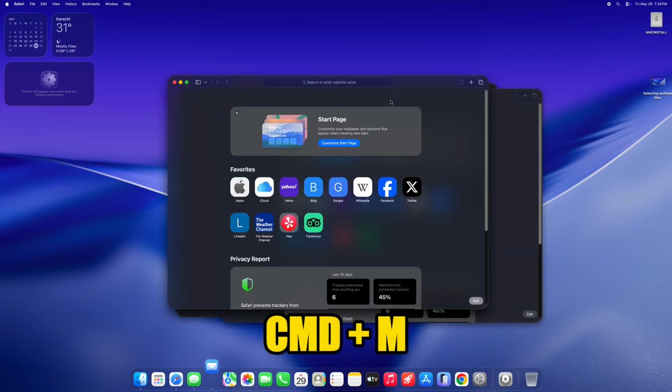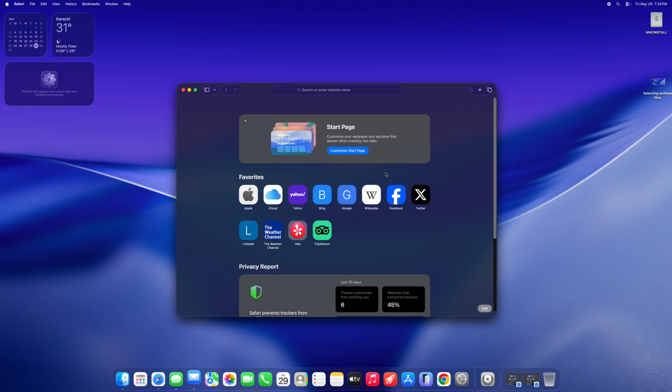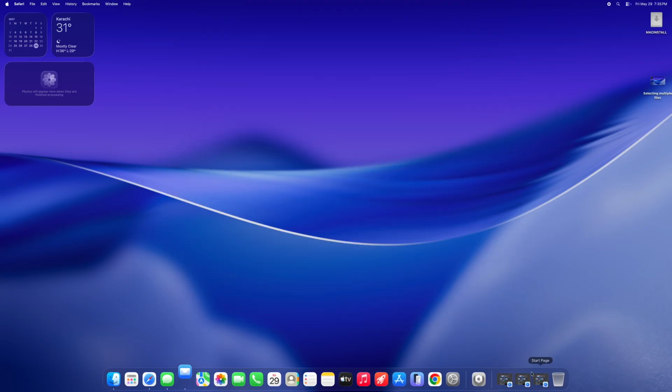In those cases, press Command and M repeatedly to minimize each window manually. You'll notice the windows slide into the right side of the dock as they minimize.